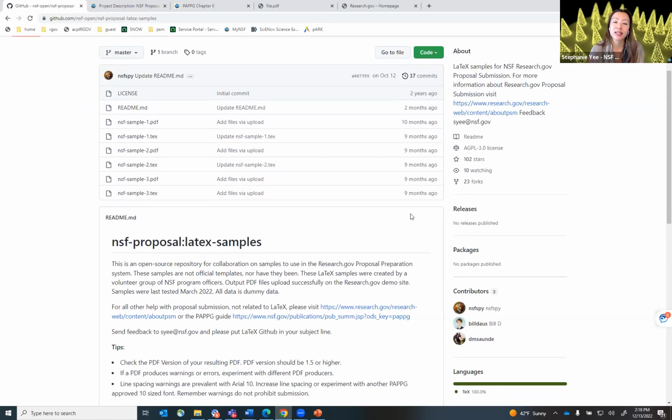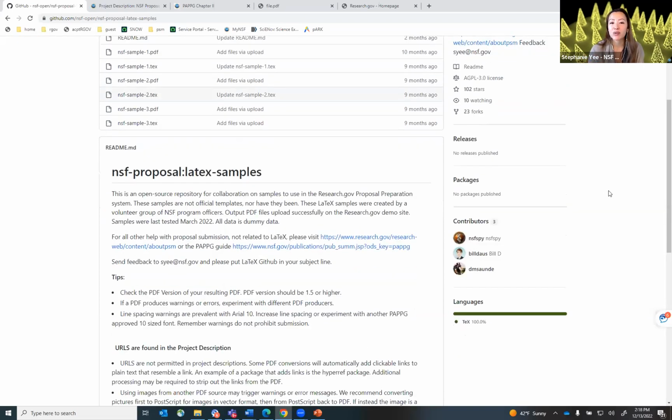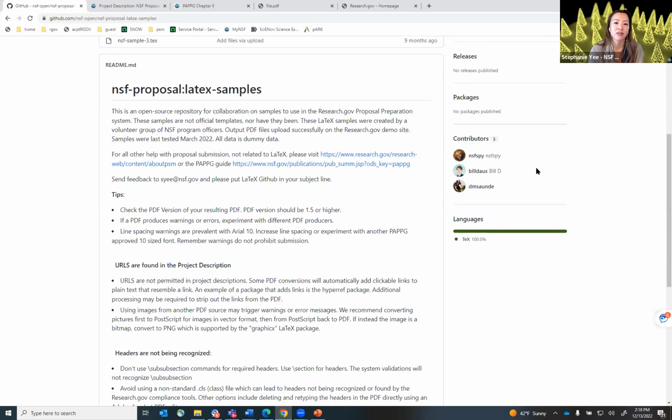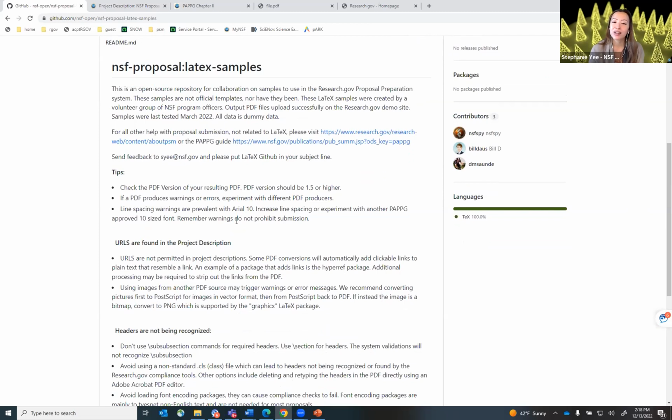So we have 3 samples here. We have 3 sample LaTeX files and 3 sample output files. And whenever we get IT Help Central tickets about LaTeX files and how they're not passing the compliance checks in Research.gov, we put very practical information on how to overcome that.